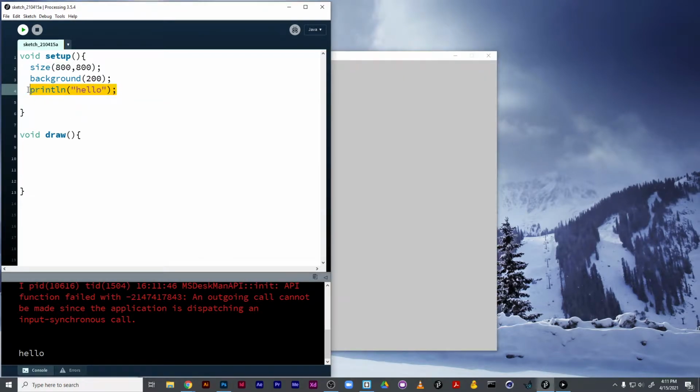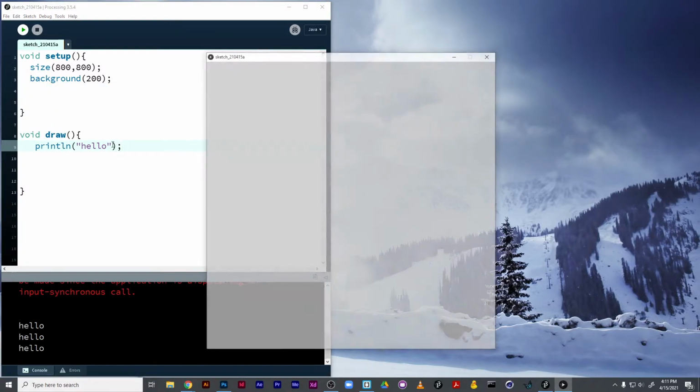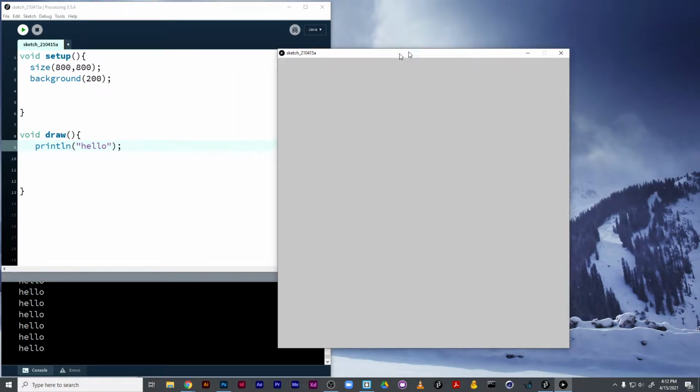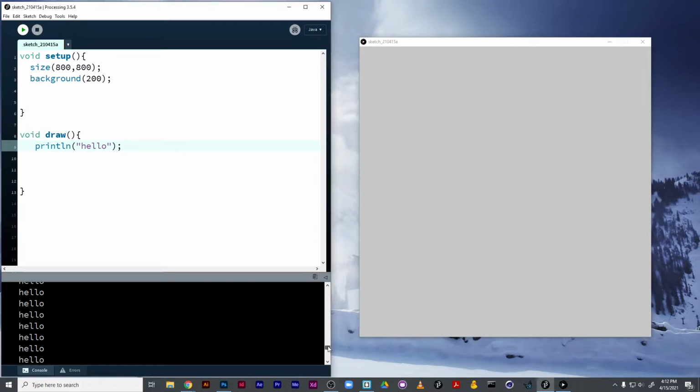But if I take this and I move it to draw, we're going to see that this is constantly being written. You can see the small bar down here getting lower and lower and lower. So what this means is that draw is a constant loop. No matter what happens, it's going to constantly go over and over and over again, which is great because then we can use it as a way to change something on the screen over time.